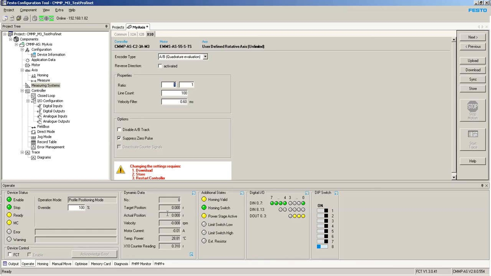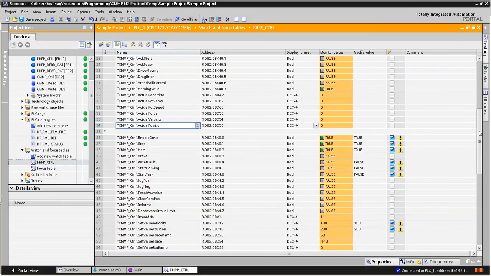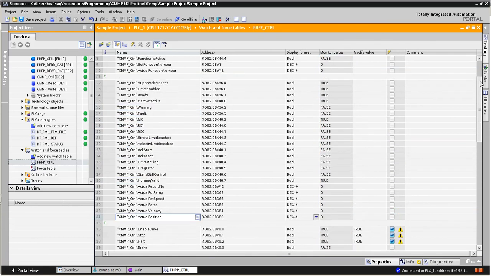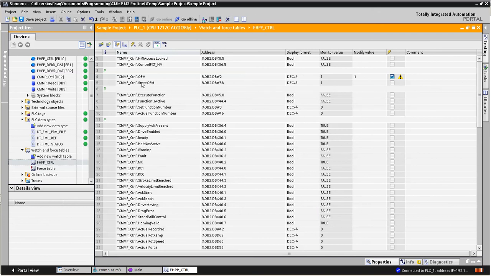Now, if I start turning the actual encoder, it doesn't do anything, right? Because it's not engaged. The electronic gear is not engaged. So I go back to the TIA portal, and what do I have to do to engage that here? I have to make sure that I'm on the OPM 1, which is direct mode, and then I have to set this function number to 1. Okay, 1. And then I'm gonna have to execute the function.